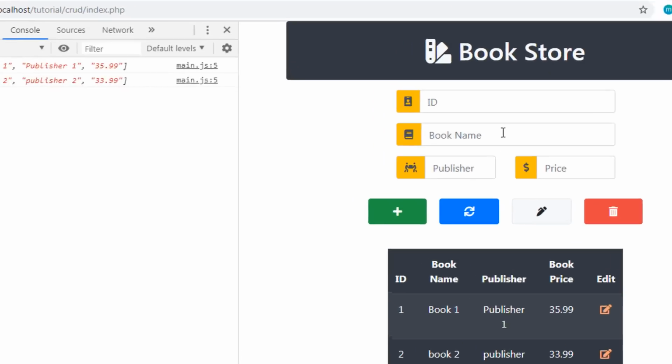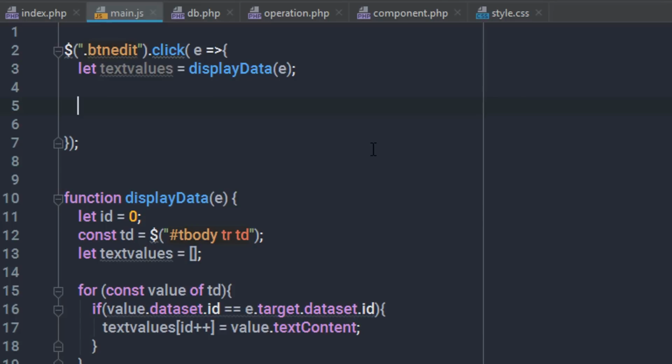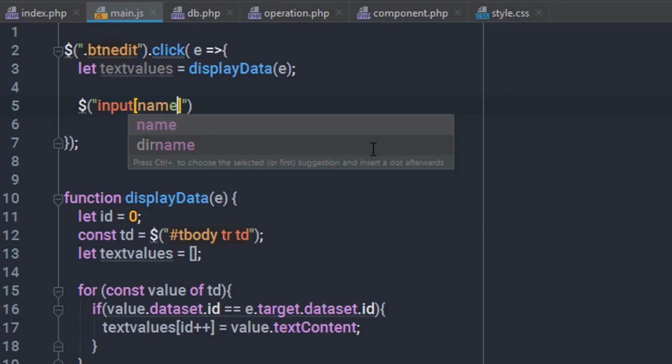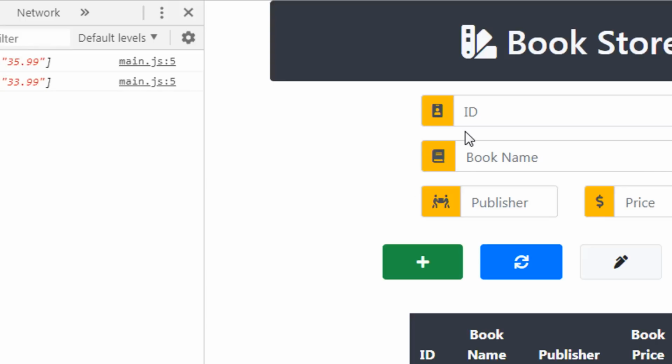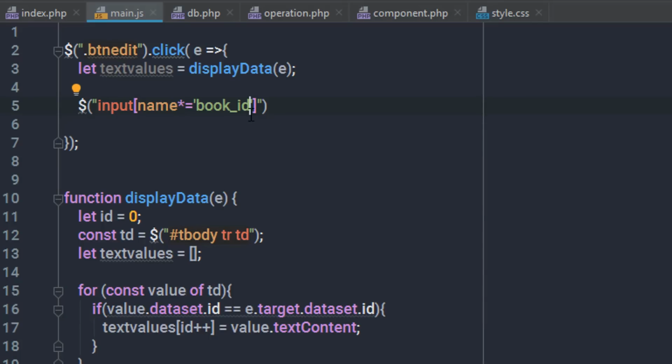So I need to first select these text boxes. So using jQuery, I'm going to select these text boxes. I'll say here input, and I'm going to select all these text boxes using the name attribute. So I'll say here name, specify an asterisk here, and right here I'm going to say book ID, right? So I'm going to access this text box using the name attribute, right?